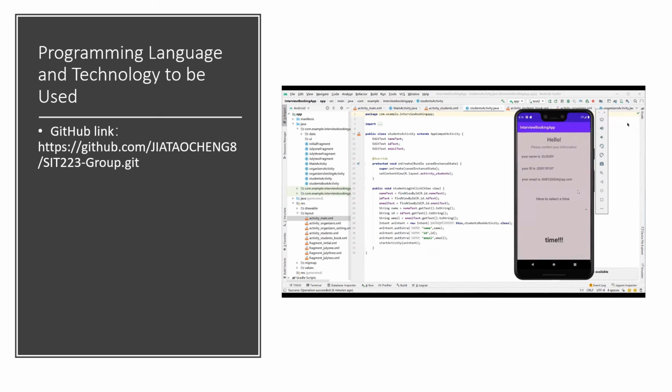Login, and here you need to confirm your information, and here to select the time. Here it will show a slot to choose time. That's all.